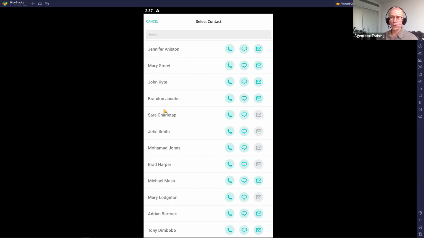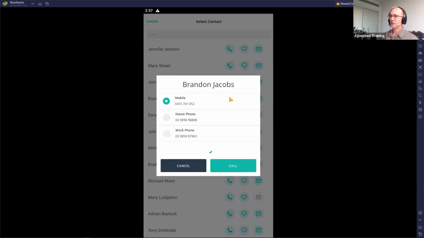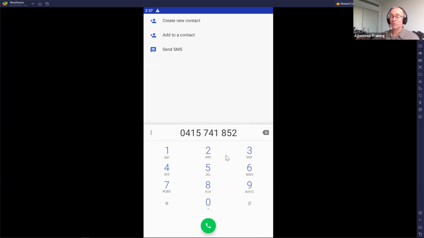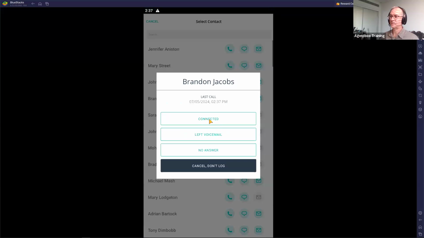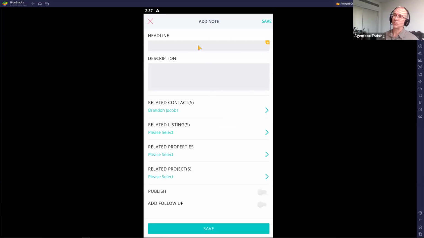So again, if you're calling from Agentbox, it just takes a little bit of practice, but agents, once they get onto it, it works for a lot of agents really well. After the call's finished, if you don't want to manually type it out, you might just type it out. But if you want to use the microphone, again, just tap your finger in the headline, look for the microphone, tap, hold it down, dictate the outcome of that call. And then add a follow-up task.